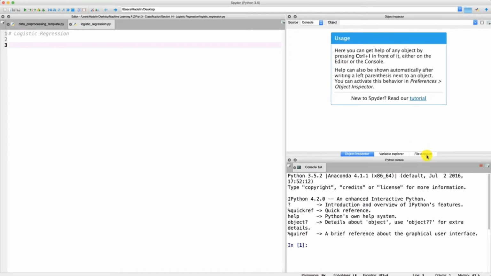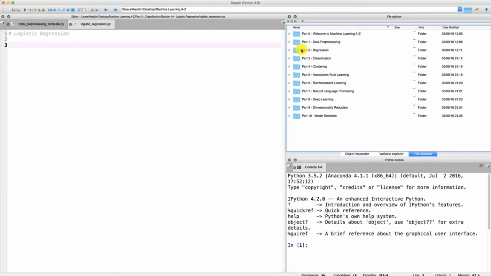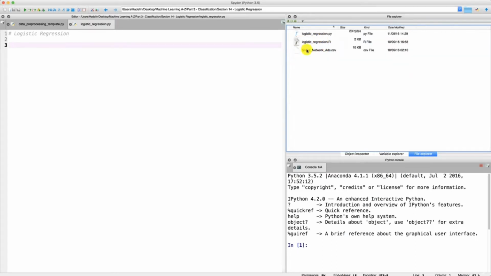So we have to go to File Explorer here, and then go to our machine learning AZ folder, Part 3 Classification, and then Logistic Regression. Alright, that's the right folder. Make sure that you have your dataset Social_Network_Ads.csv, and then don't forget to click on this little button here to set the folder as working directory.